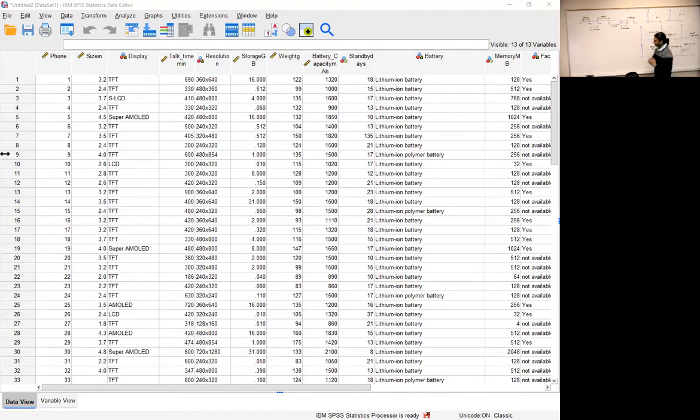If you recall from last time, if I want to come up with a mathematical expression for a line, what is that mathematical expression? What equation describes a line? y equals mx plus b. So y equals mx plus b. In our case, y is talk time.